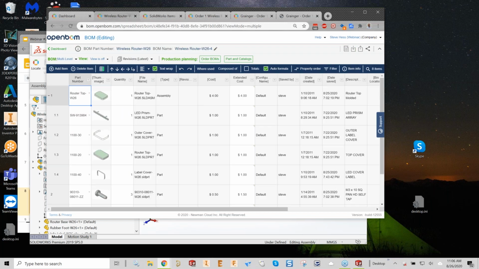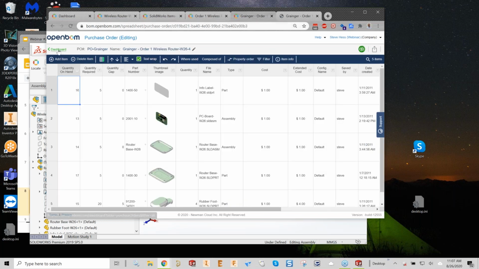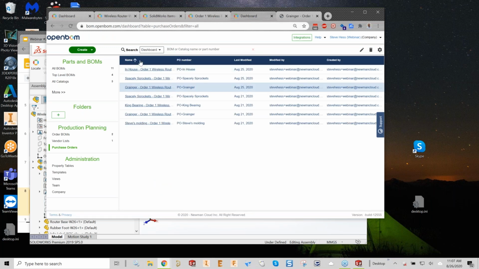We used our BOM to create an order BOM. In other words, we got an order for a couple of these. In this case, 5 units. We built a proto order for the first 5 units. OpenBOM did the math, calculated quantity on hand, quantity required, quantity gaps, etc. And we tapped the create update purchase orders. We built a list of purchase orders, which I'll show you here, just with a single button press.